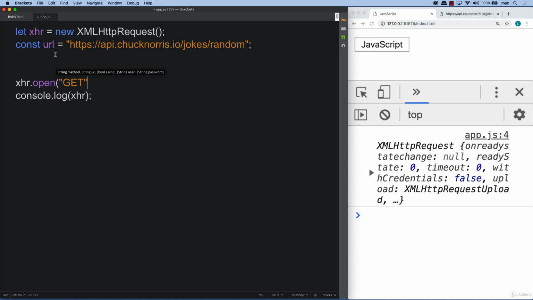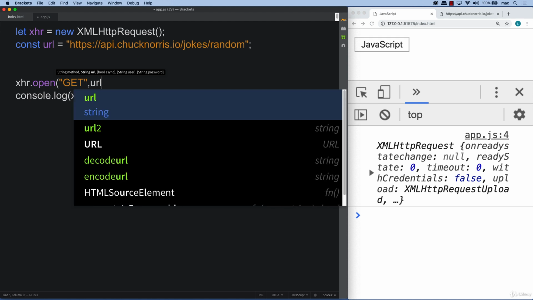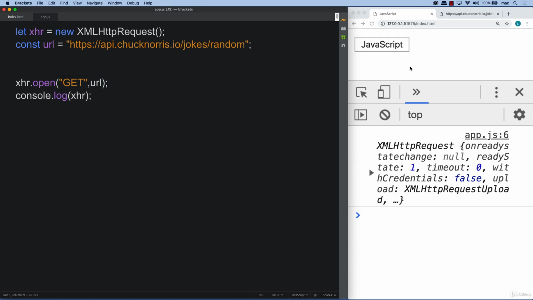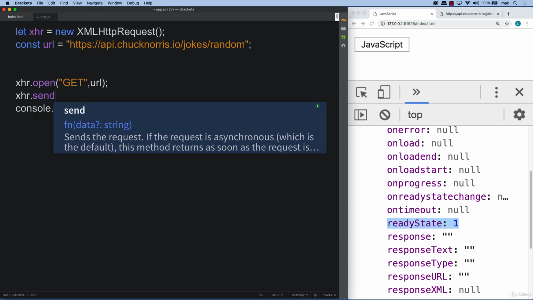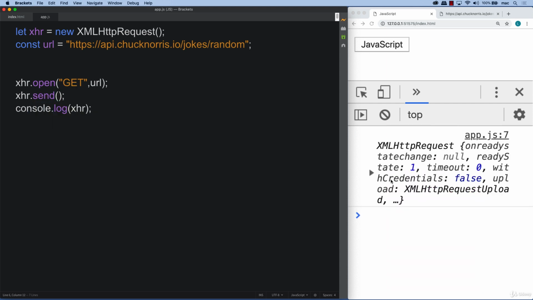So we're using the GET method, and we're posting to the URL that we're specifying. When we do that, we see that our ready state has changed. Those of you that saw that, we saw ready state 1. So that's where we're opening up the request. And then the next one is going to be send. So we're going to send the request.